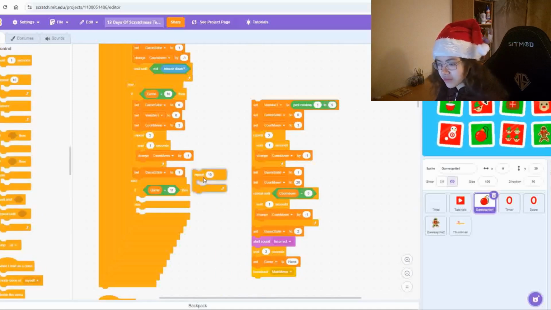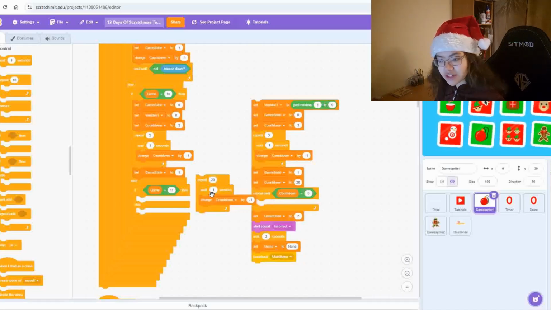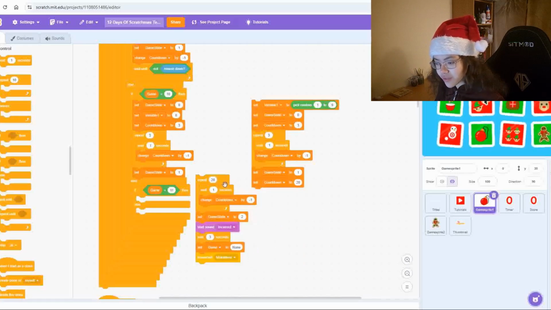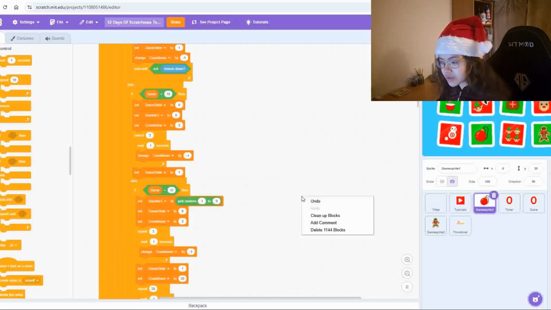And we want to drag in a repeat 20 times loop. Then we're going to drag in the wait 1 second and change countdown by -1 block. Then drag all of this onto the end, remove that, and attach this. And then just like that, we can drag this straight into the game is equal to 11 section.